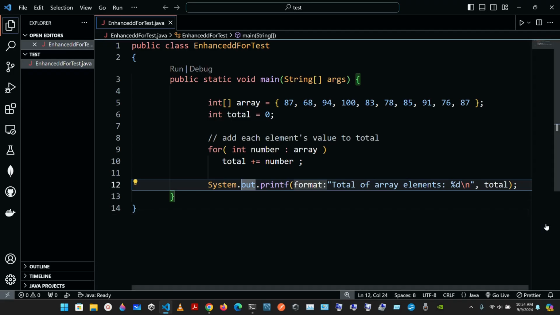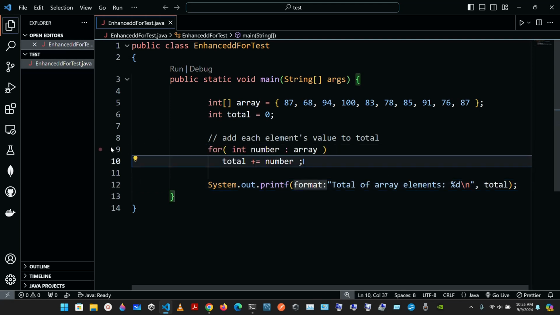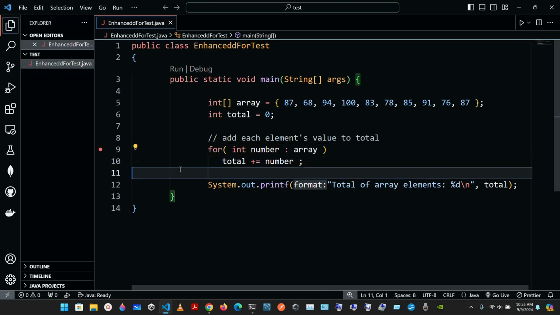So now a little bit of the theory behind this. The enhanced for statement iterates through the elements of an array without using a counter, thus avoiding the possibility of stepping outside the array. Okay, so the syntax of an enhanced for statement is here. We have the for loop, and inside of the parentheses we are going to have the parameter.